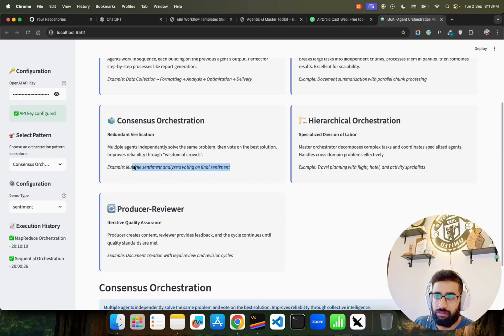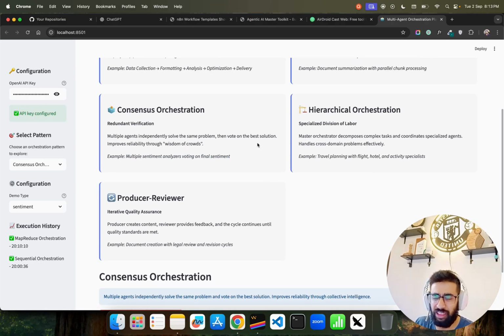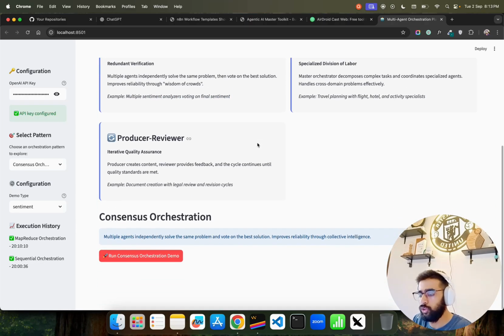Let's say there is a use case of sentiment analysis to find out sentiment. You can see multiple sentiment analyzers voting on the final sentiment. So this is how it works. I'll just go on the consensus now. Let me come to consensus quickly.